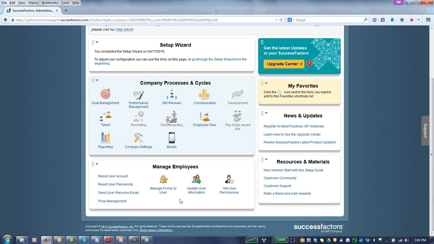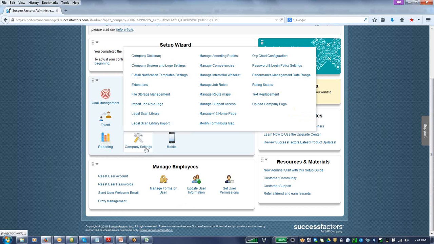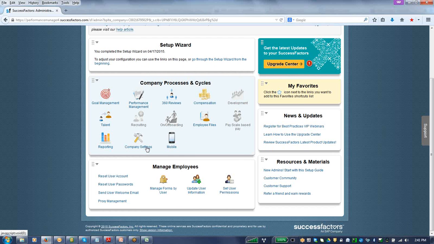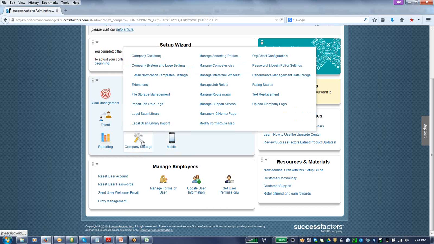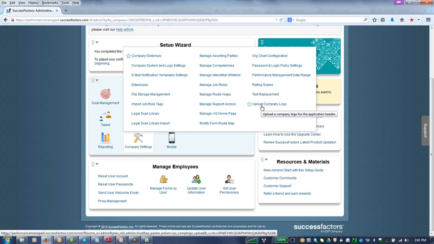Okay. And then the company settings. Basically here, you can upload the company logo. The logo at the very top, pretty easy. You can use any JPEG file, any PNG file, and change it. I'm not going to even show it to you guys. Try it out. Text replacement.